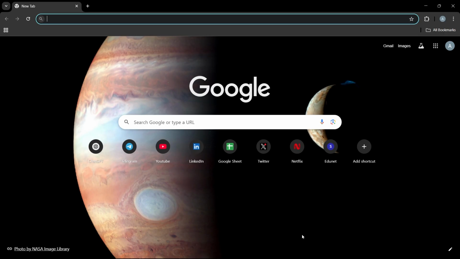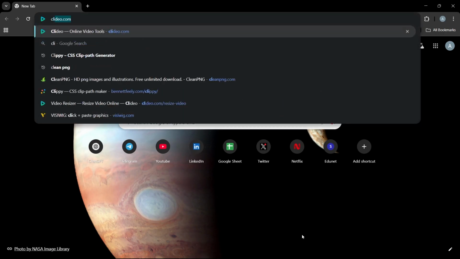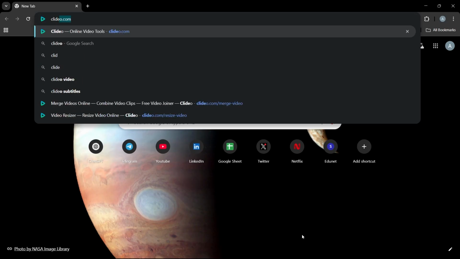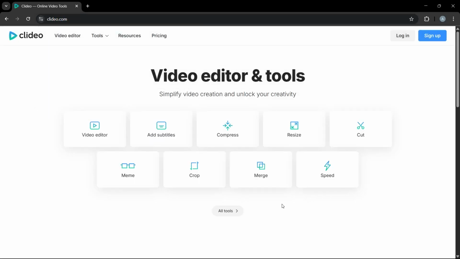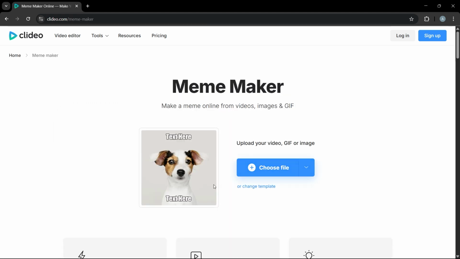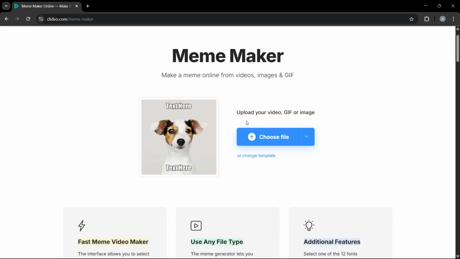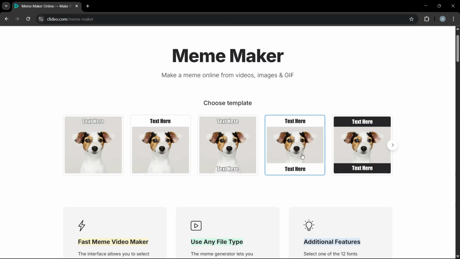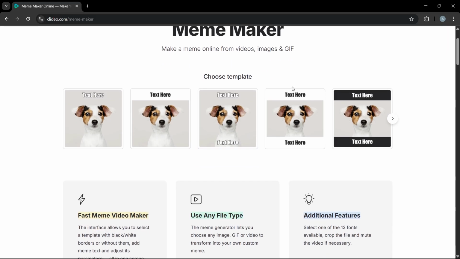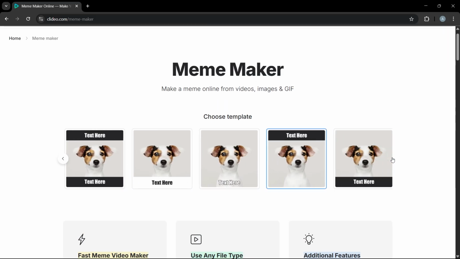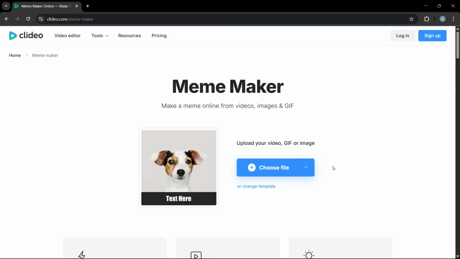Now here you have to search for Clideo, which stands for CLIDEO.com. Once you do that, just simply hit enter and wait for the site to respond. Now here you need to just simply go to this option which says meme. Once you go over there, it will ask you to upload the file. It could be a video file or a GIF or an image. Or you can just simply select the templates as well. Once you do that, just simply go with the process and generate the meme that you want. And once you are done with the process, you can directly download them.